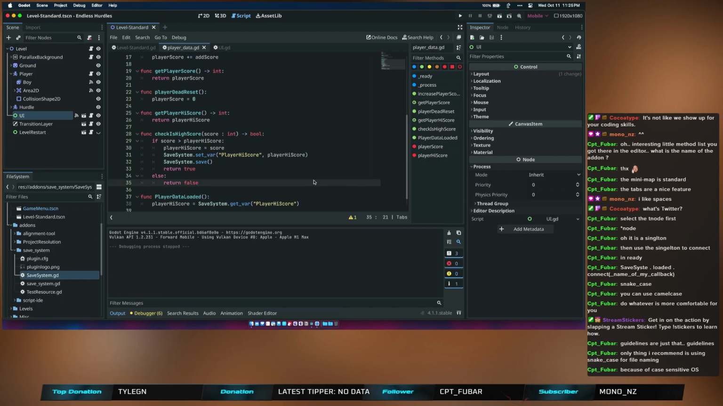By the way, Captain Fubo, another cool plugin I found here is, I'm going to sneeze. Hang on one second.